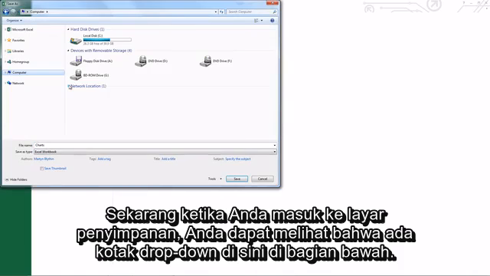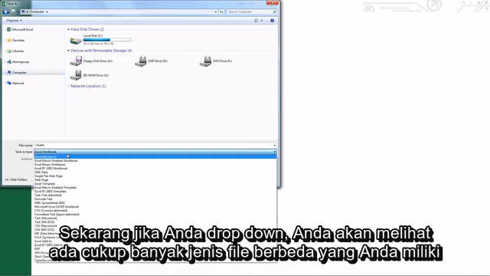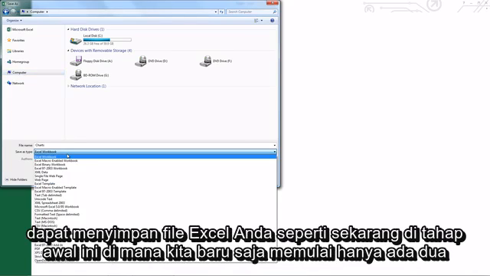Now, when you get to the save screen, you can see that there's this drop down box here at the bottom. Now, if you drop down on that, you'll see there's quite a wide range of different file types that you can save your Excel file as.